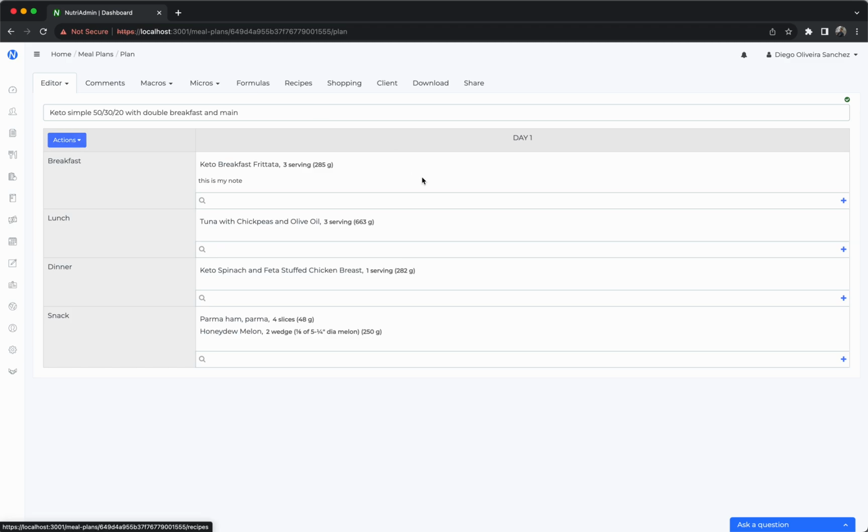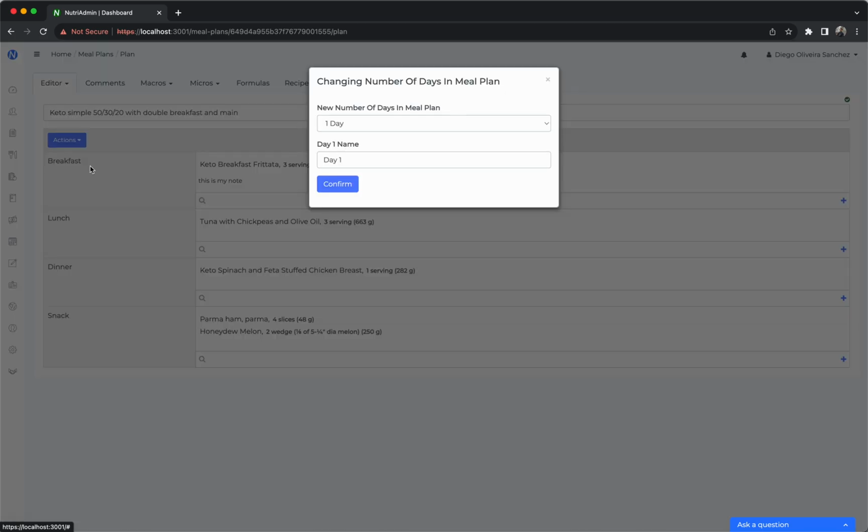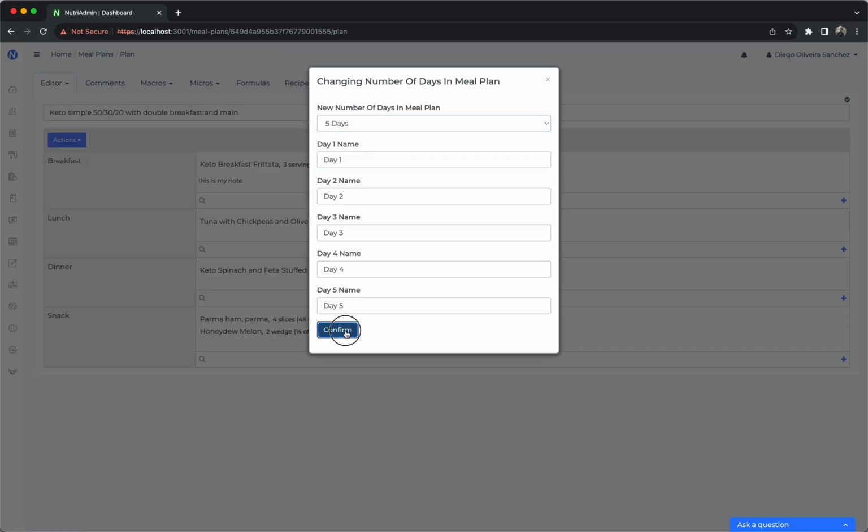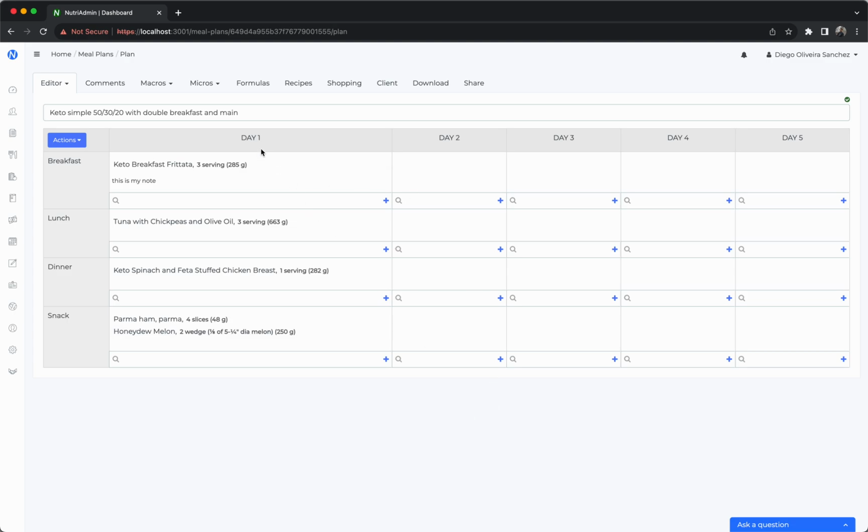So for instance, let's say I have this 1-day meal plan, and the first thing I'm going to do is click here to change the number of days, and I'm going to make it 5 days. And once it's 5 days, imagine you want to repeat the meal from day one into other days. One way to do that would be to find the meals one by one and add them, but that's very tedious. We now have this feature that allows you to copy the entire column.